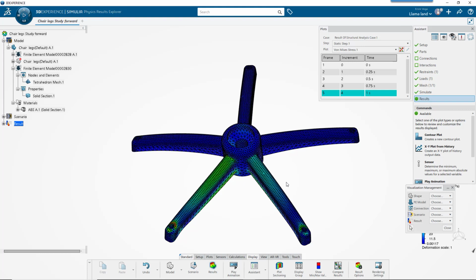Following this workflow allows the SOLIDWORKS file to be linked to Simulia so that if we make any changes in the SOLIDWORKS part, we'll be able to propagate them here to further our study. We'll be covering how to do these steps in another video.